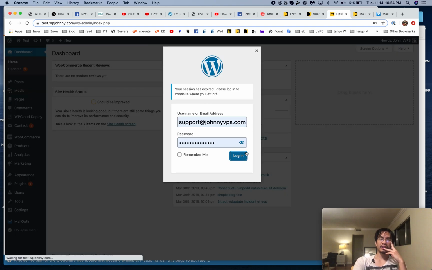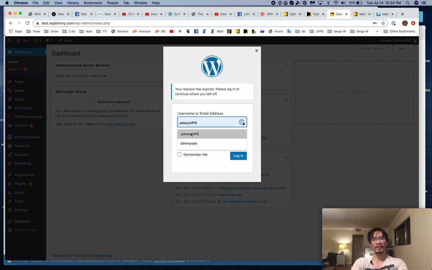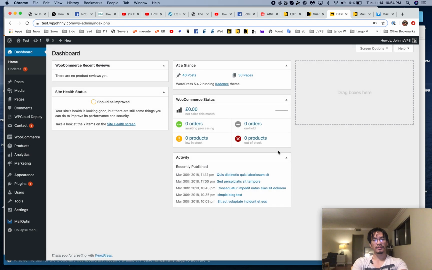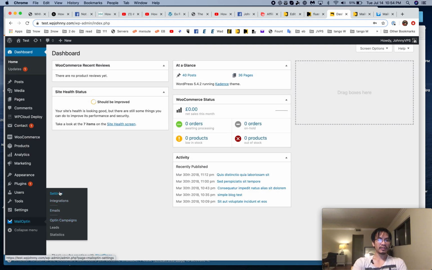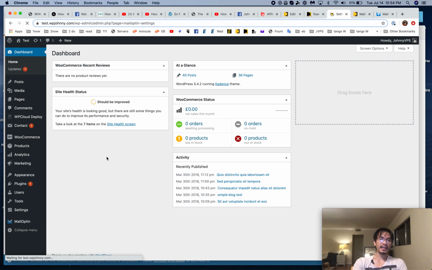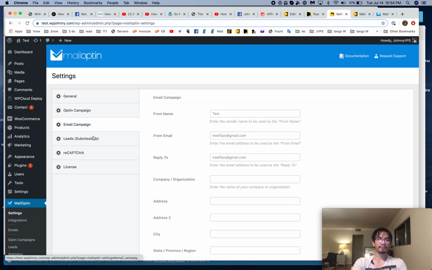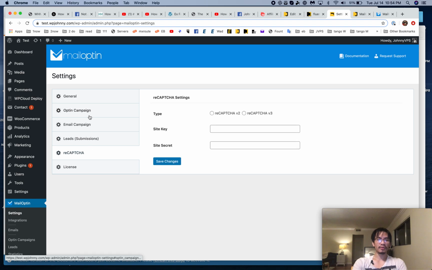So I'm just going to give you a quick run-through of what it looks like. It's really simple. I click on this and there are basically three areas: the settings and integrations, then the opt-in campaigns, and then the emails. We'll go through all that. Settings is basically just to set it up. It's very simple. I won't click on this because I don't want you to see my license.